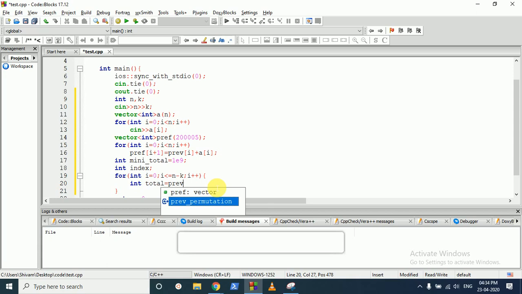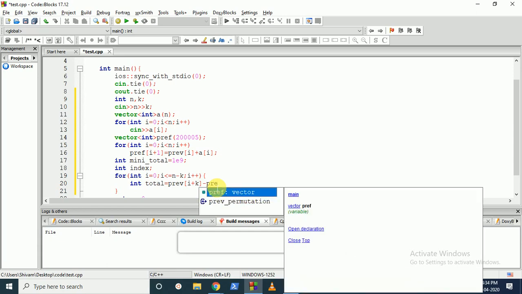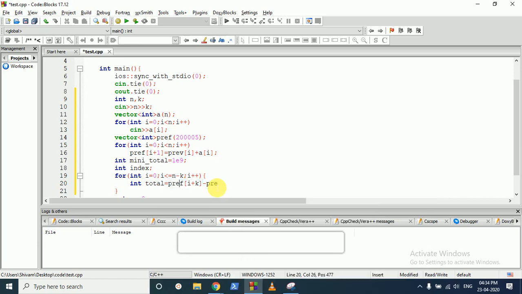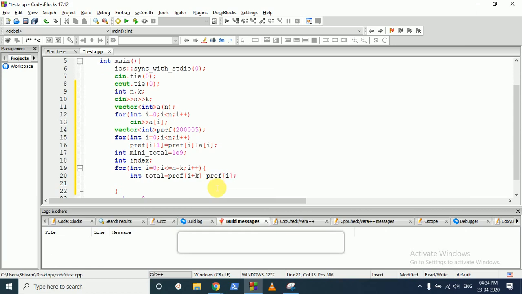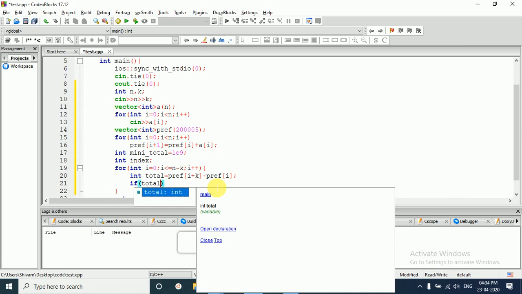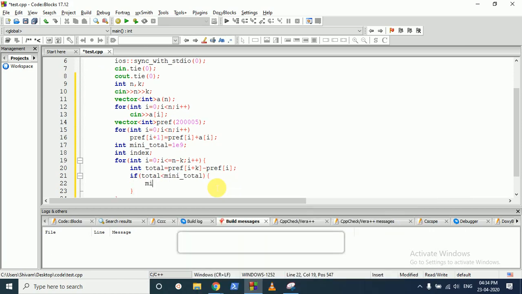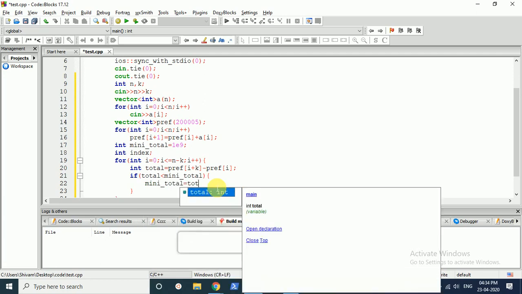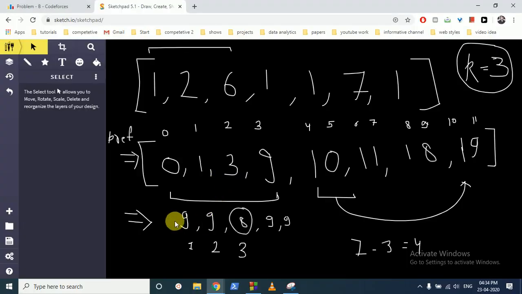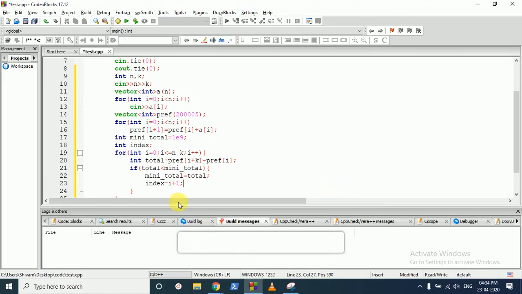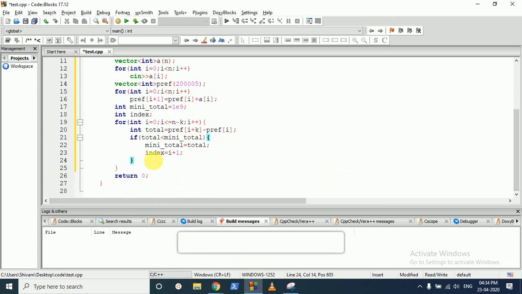So now we find the value. The total is equal to pref of i plus k minus pref of i. Then if total is less than the minimum total, the minimum total is equal to total, and we also have to update the index, which is equal to i plus 1, because the i index can start from 0, but we have to start from 1, so we update it with i plus 1. And after the loop, we print out the index.